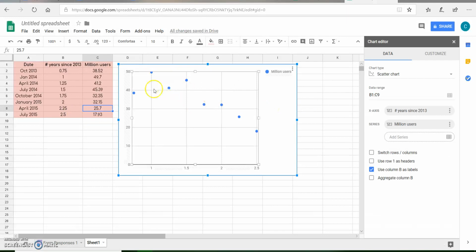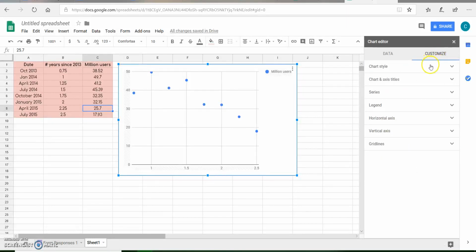So now what you want to do is actually add a trend line, which is the line of best fit or the least squares regression line. And we want to find the equation for the line of best fit and our R value. So all of that's going to be happening under customize. This is actual data, I'm happy with the data that I'm using, and I'm going to do customize.